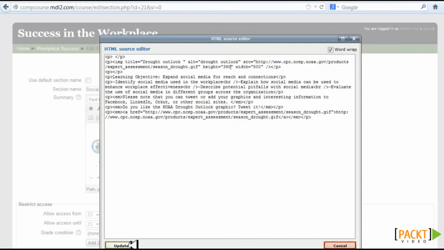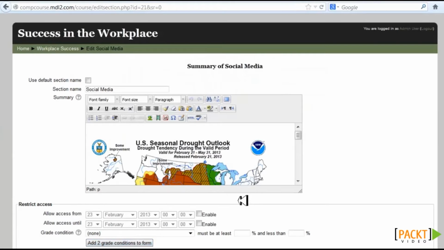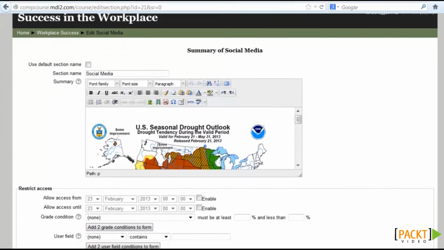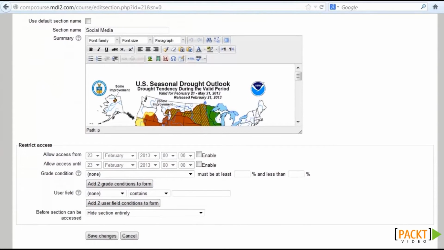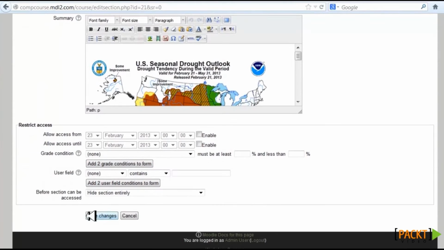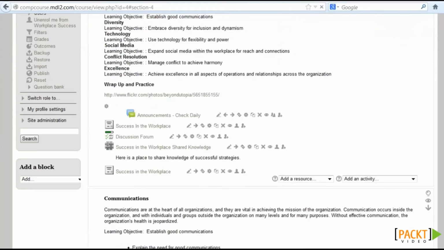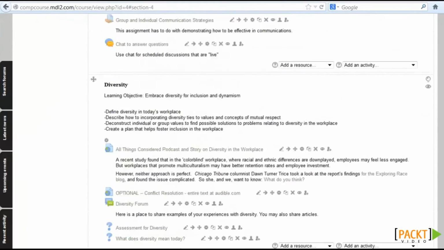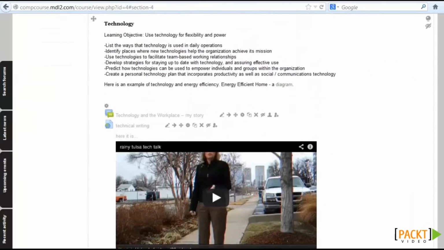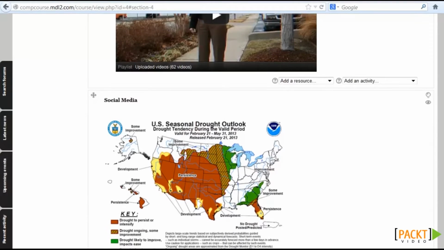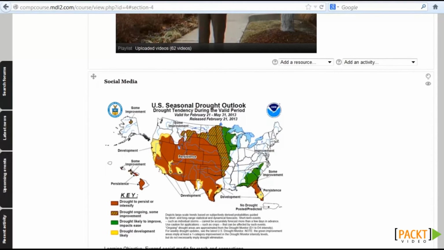Notice that when we click Update, it changes. So it's a little bit wider, but we don't want it to overwhelm the frame. So let's save changes, and we'll see what it looks like. So we're scrolling down and scrolling and scrolling. Very nice. It's still there, but somewhat wider and taller. Very good.